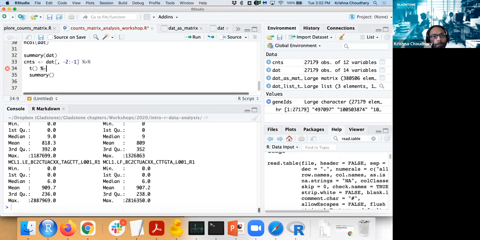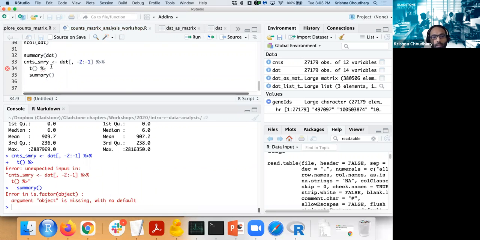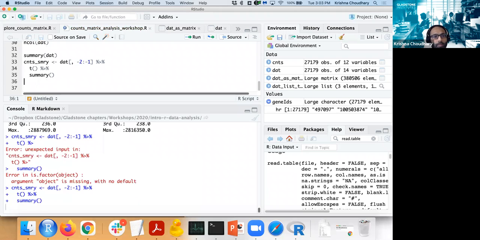So let's see what we get. I'll call this counts summary. Oh, I forgot an arrow here, a percent here. So now it is running a summary on 27,000 plus rows, so it is taking a while. It will, of course, give us the summary for all of them.